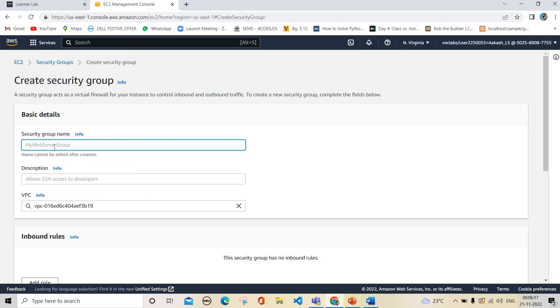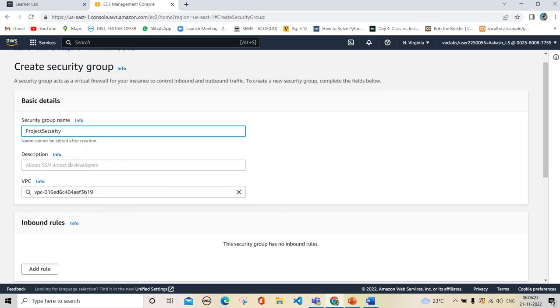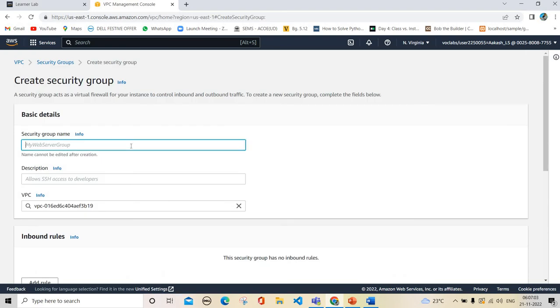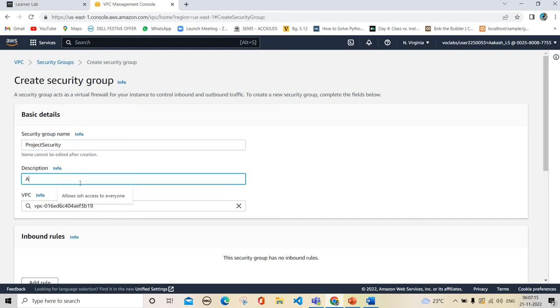So the security group, I'll just give the name project security, and it allows SSH and HTTP, which is the inbound and outbound rules for all the users, which we have already defined, right? SSH and HTTP, and the VPC is, so I'll just do it again. I'll just give the name as project security group, and the description: allows SSH and HTTP access.